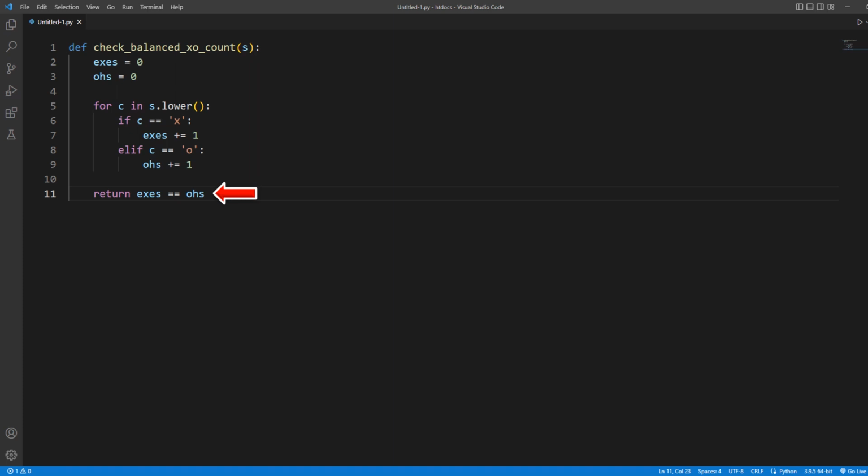Finally, outside the loop, we compare the counts of X's and O's using the equal to operator. If the counts are equal, the function returns true, indicating that the string has a balanced count of X's and O's. Otherwise, it returns false.